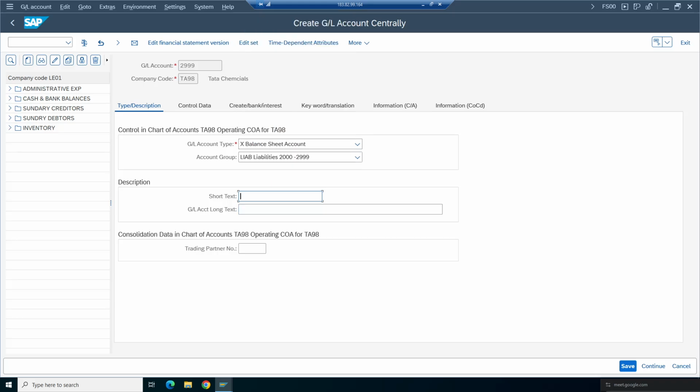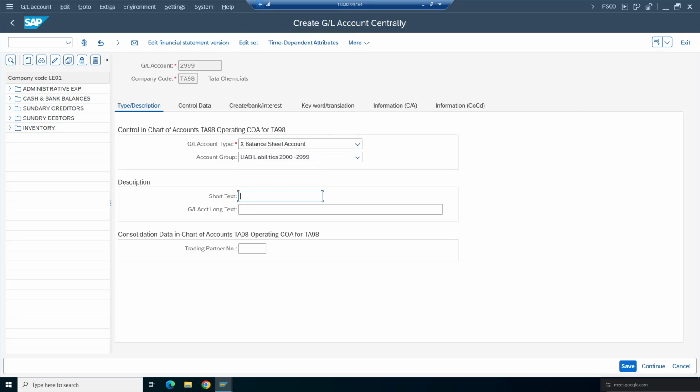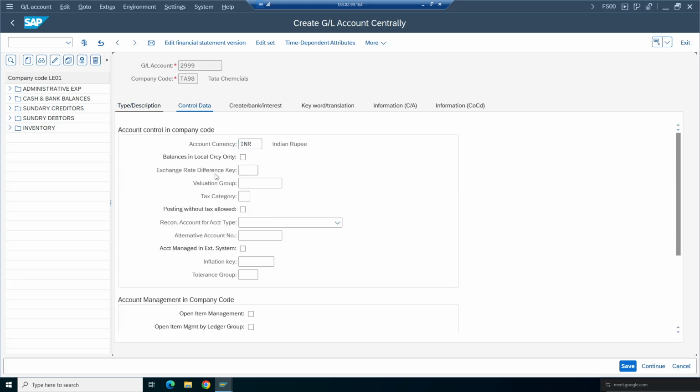The system is providing many descriptions here, but these descriptions I have entered for another company code. I'm just checking if I get the same description instead of writing here. So, retained earnings. Select this, copy and paste it here. Control data. So here, what are the details we have?